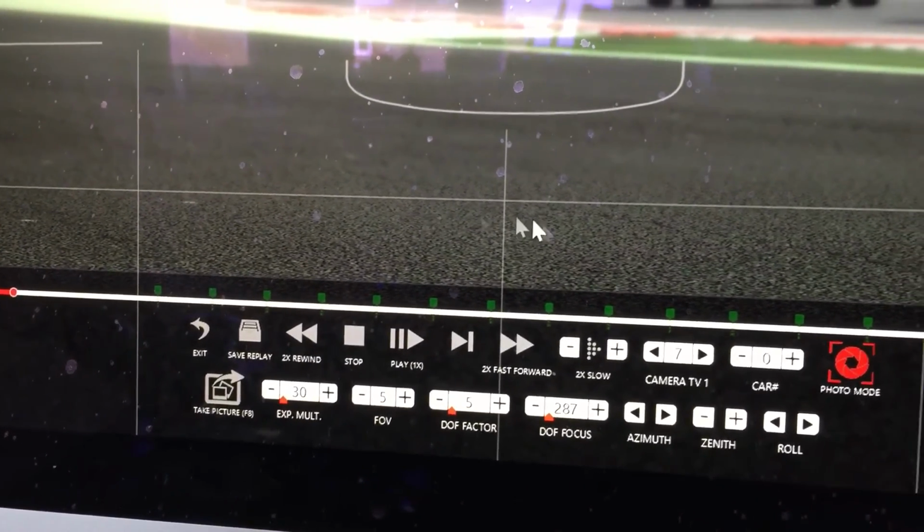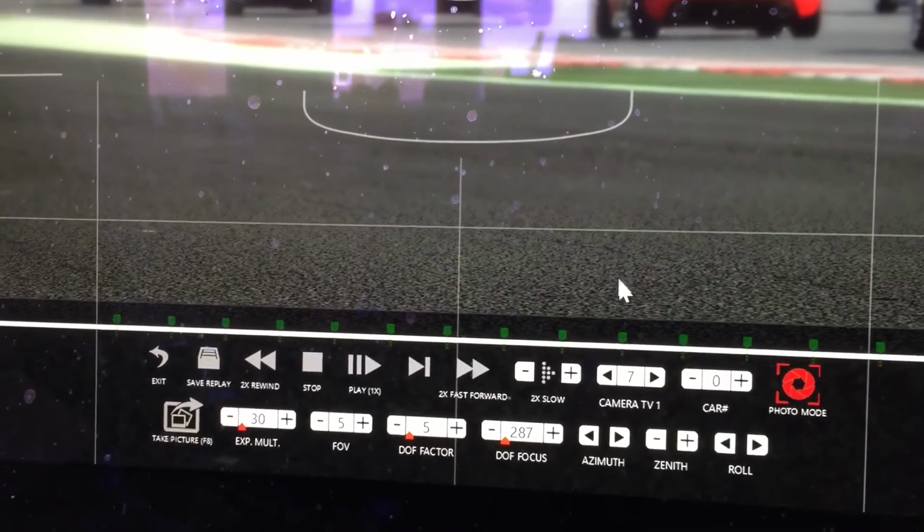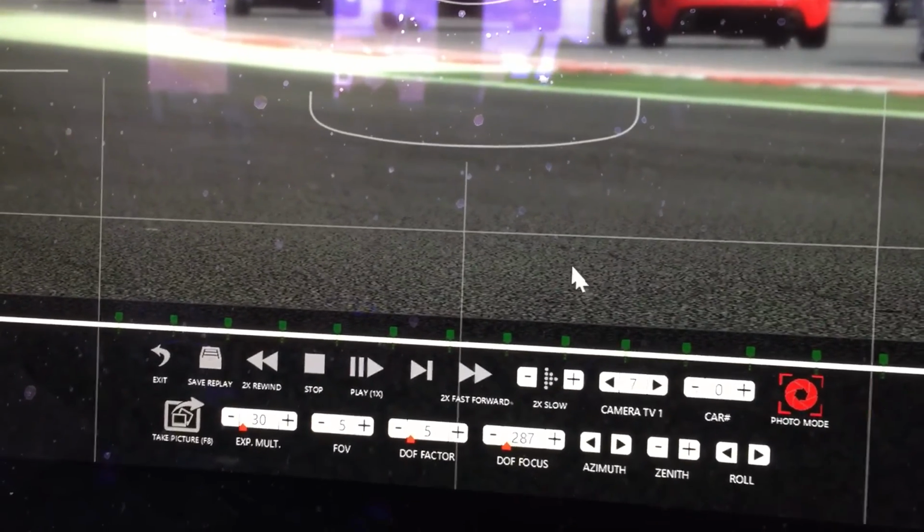I think aperture would be nice. If we get shutter speed, that'd be amazing, but I think those are the main things that I would add. Yeah, that's about it.